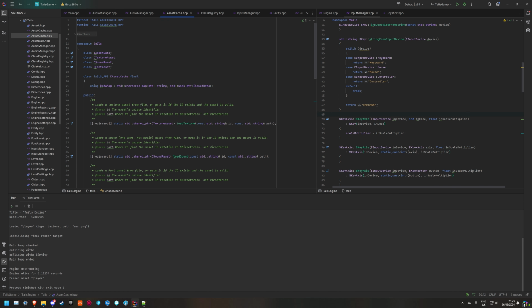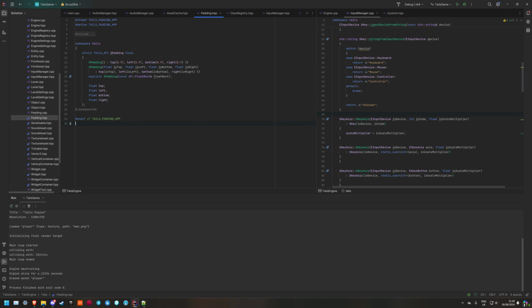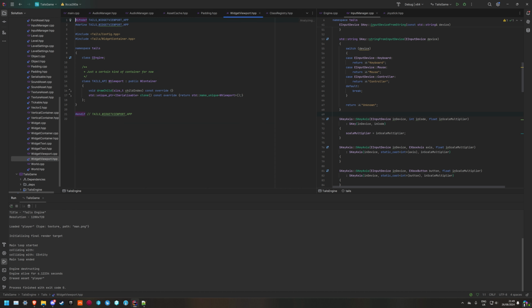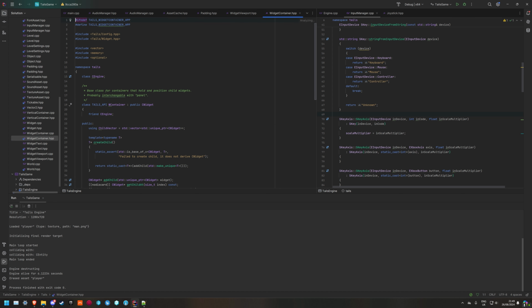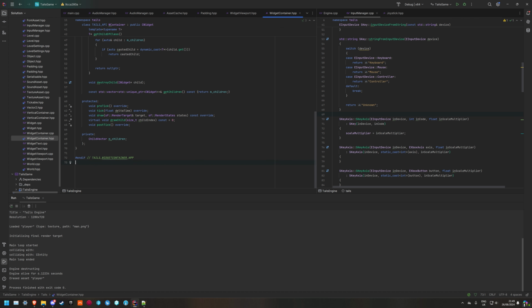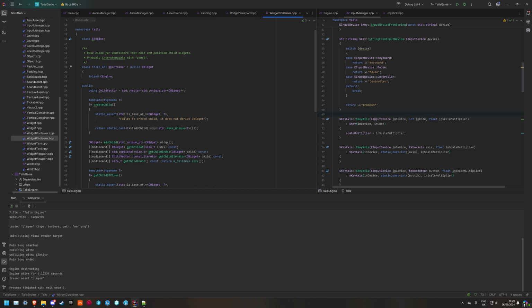But yeah, so that's it so far really. There's font assets. Oh yes, UI stuff works quite well. I had this padding structure. The UI stuff does work quite well. I'm not sure exactly the way I'm going to go about it, but for now we have widgets, we have containers.